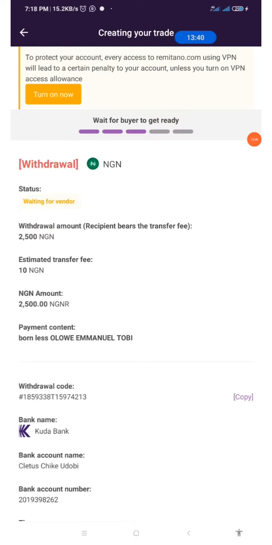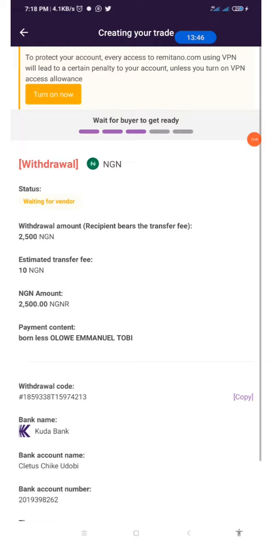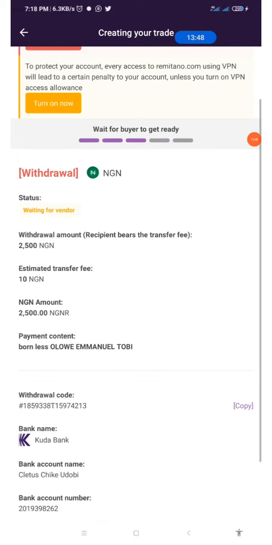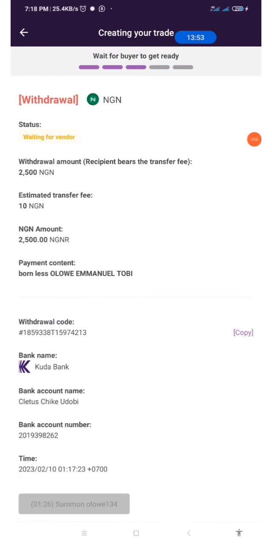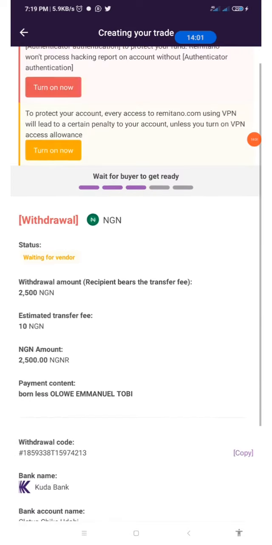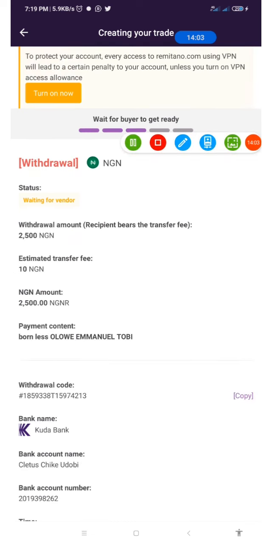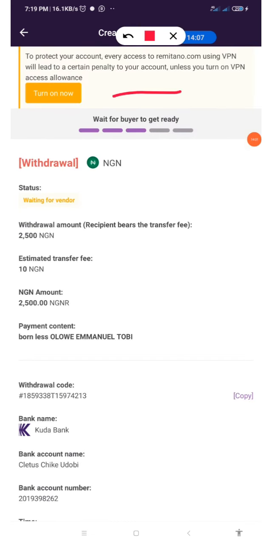Now, guys, take a look at this. The withdrawal has successfully been completed, but there are some confirmations that we need to make before it drops to our account. Take a look beneath the page. You see the time, it's counting down. Do not exit this page. You have to patiently wait until the transaction is confirmed before you exit the page.